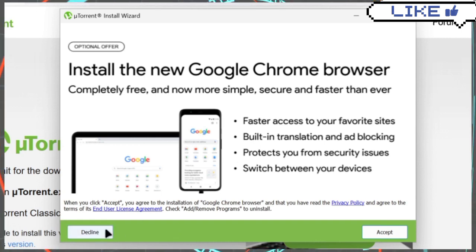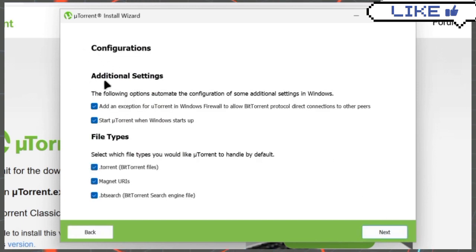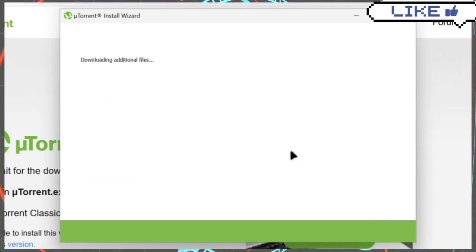To create shortcuts, click on the Decline button. Then select Install Options. I chose to deselect the Quick Launch icon before clicking Next. Set default settings and file types for uTorrent installation. Then click Next to start the process.